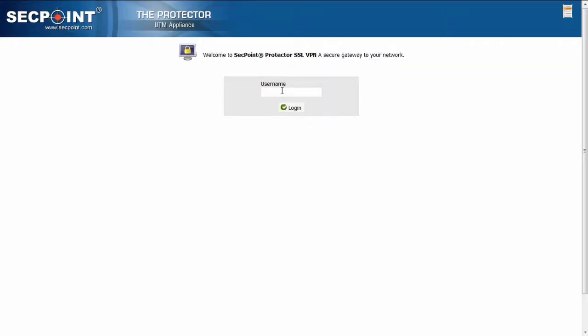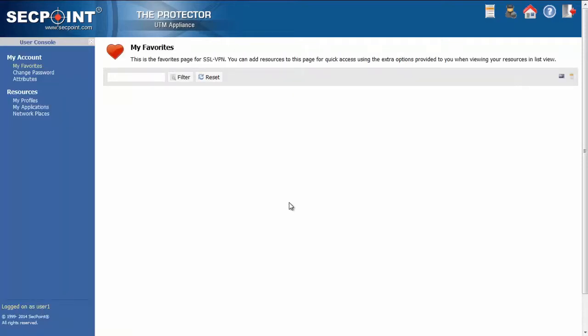Here we can enter the username that we have created, the password, and here we are. This is the home page that every user is going to see logging in the SSL VPN. When users connect to the SSL VPN portal, they can access all resources that have been previously authorized to use by the administrator user. In this case, user 1 can access one network folder and one machine through the remote desktop.